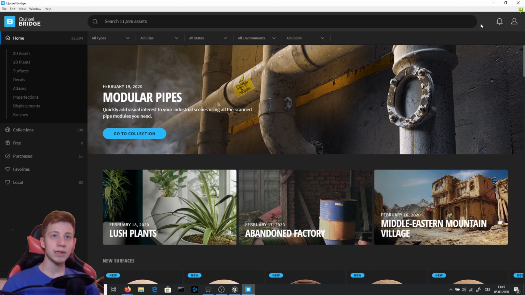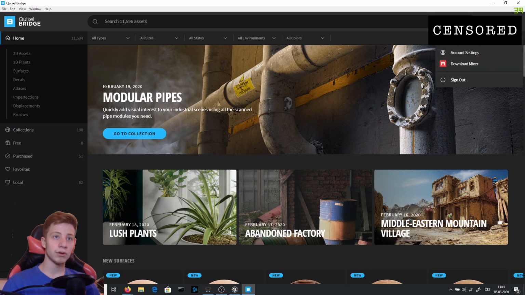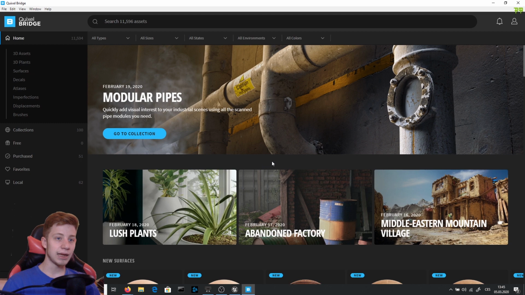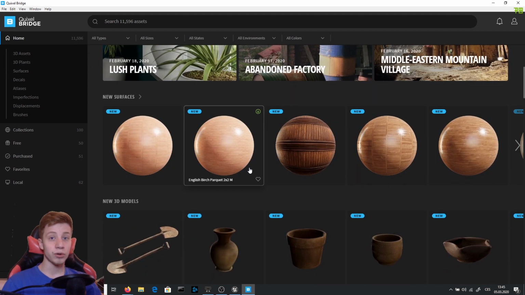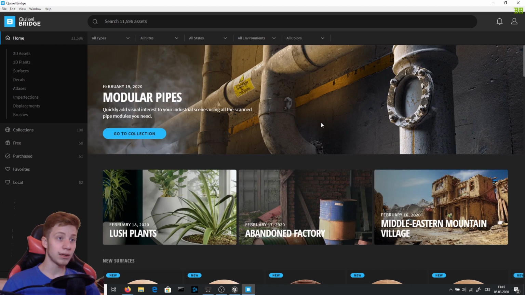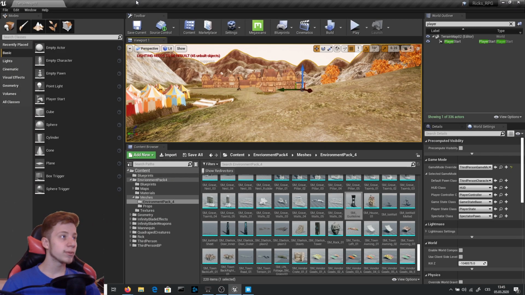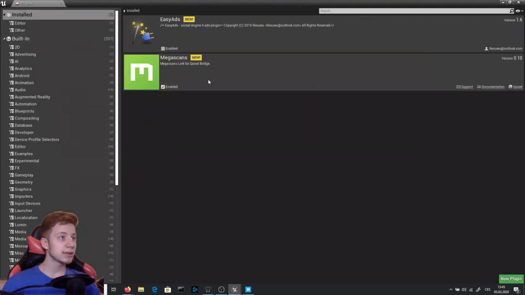Okay, once you download it and log in, you will make sure that you have your account. And then you can use any of these assets and port them right into Unreal Engine live with a simple plugin. Before that, go to your Unreal Engine and make sure that you have Megascans enabled. If you don't have it, look at plugins and make sure that it's enabled right here. Megascans Link for Quixel Bridge.